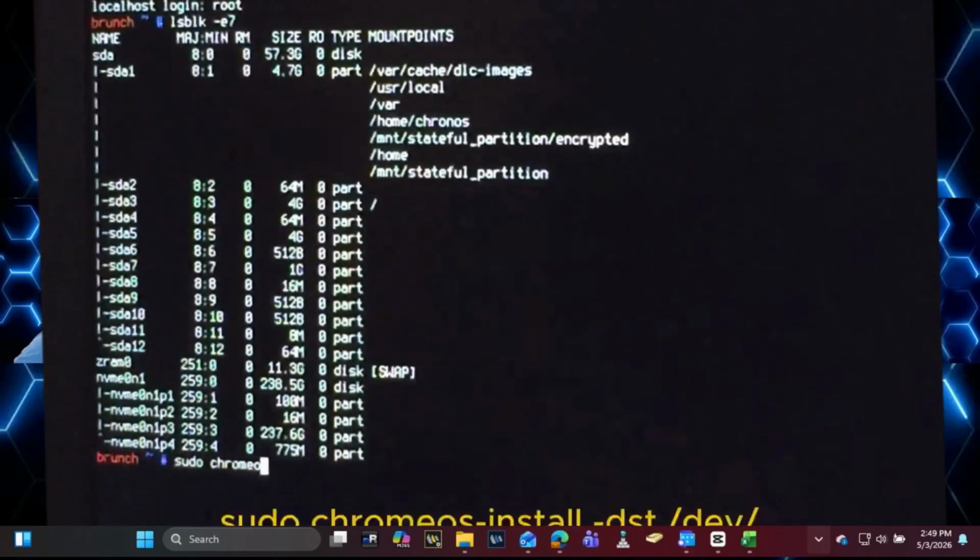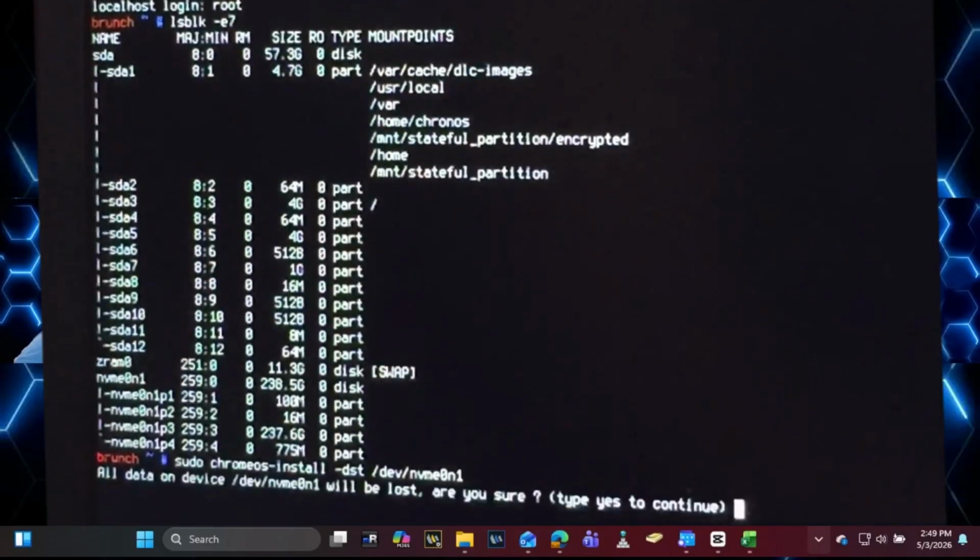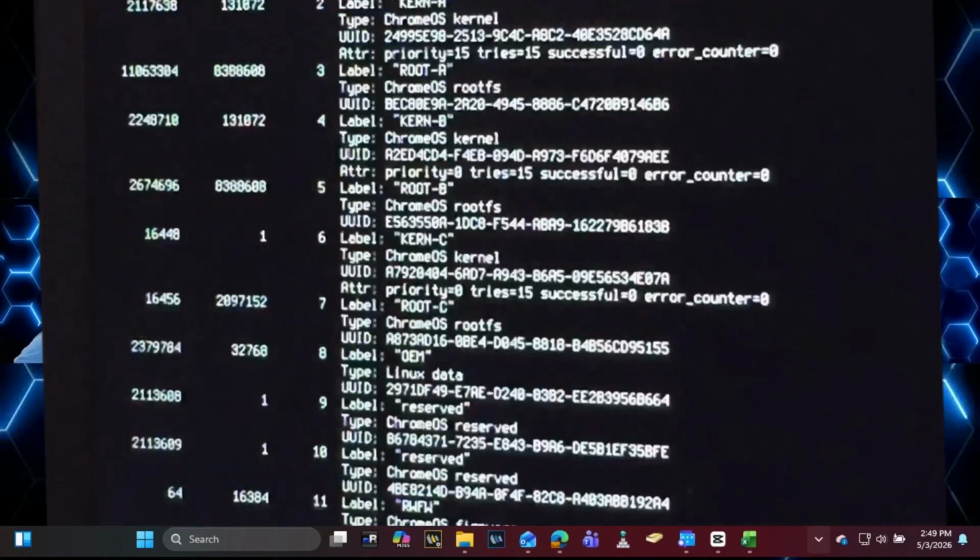To do so, type this command. At the end, type your disk name. For me, it's nvme0n1. After typing, hit Enter. Now, type Yes to continue.